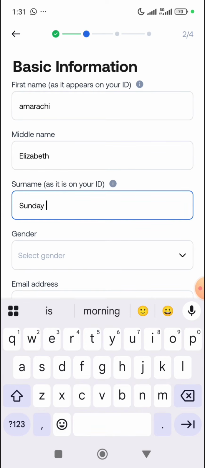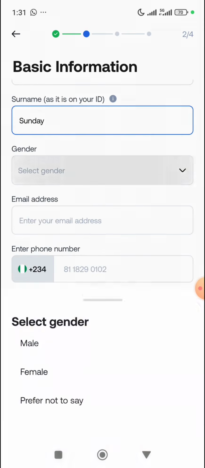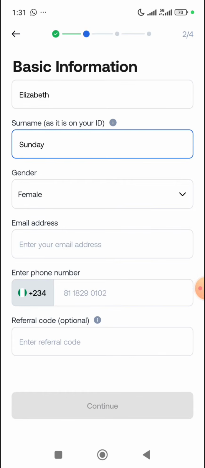Most times, when they ask you your first name, you assume that it's your father's name. No, your first name is your name, and then you put a middle name if you have one, then your surname, as it appears in your ID. Some IDs will start with your surname, but please follow it this way: put your first name, then your middle name, then your surname, and then your gender, whether you're male or female. You put up your email address and your phone number.